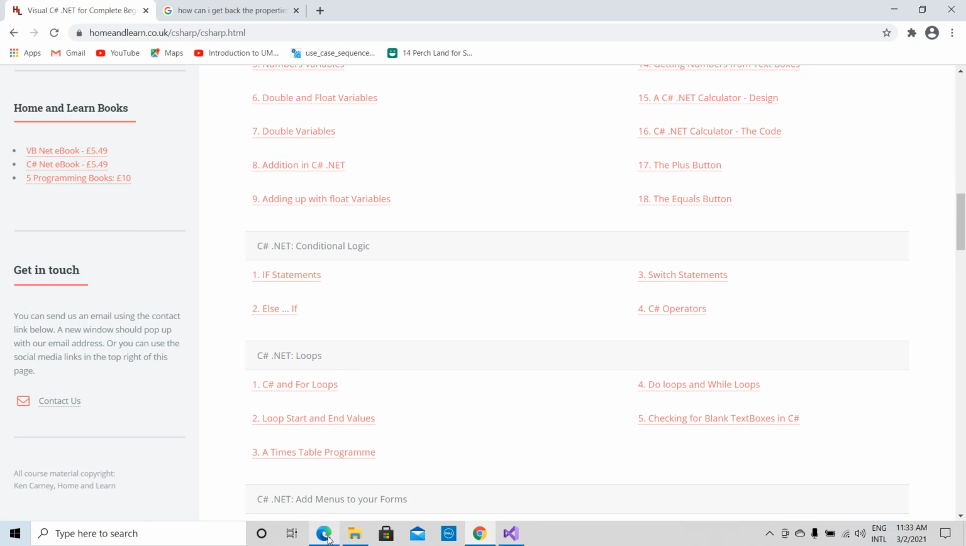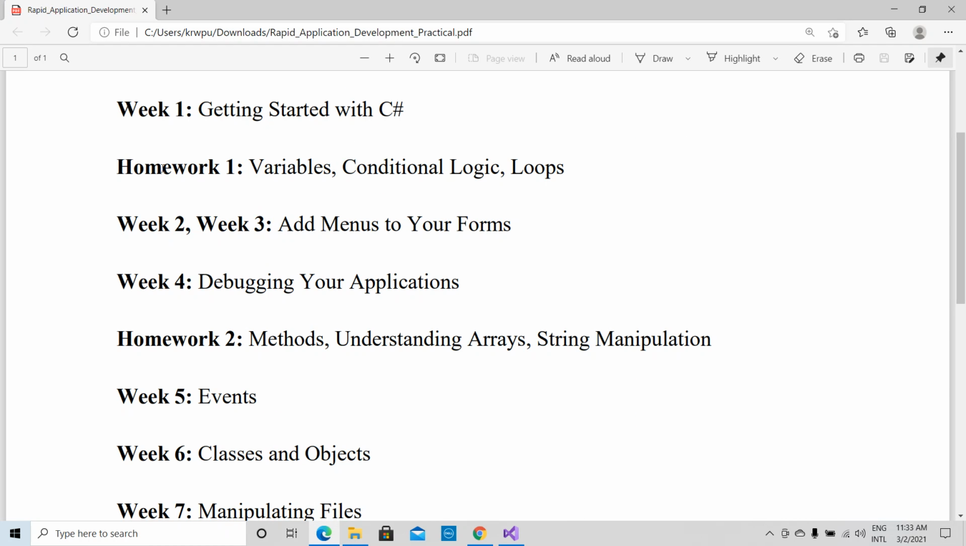So if you look at our plan, in the next video I will discuss how to add menus to your forms.